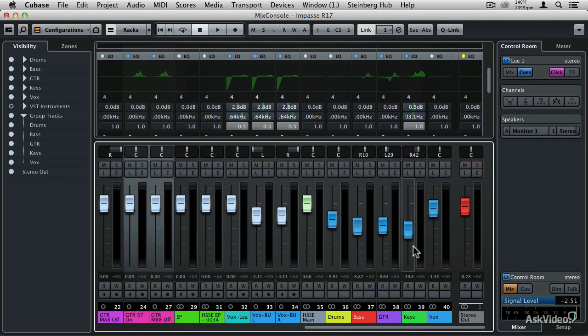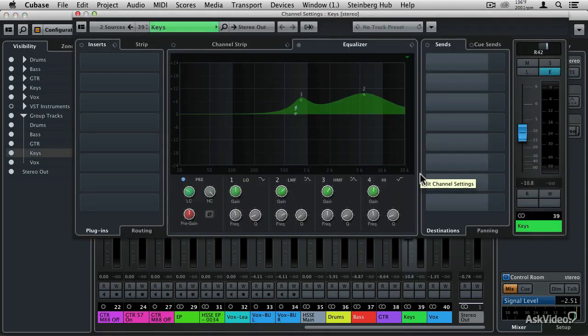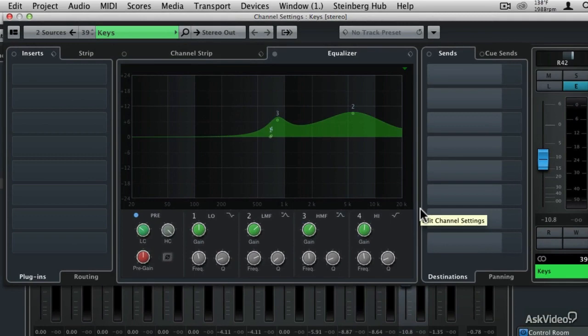And let's go into our keyboard channel right here. So I'm going to hit the Edit Channel Settings button on that group channel to bring up those channel settings, because in this window it's going to be a little bit easier for me to describe the difference between these two different places where you can put effects. The first place to put effects is in the inserts. You'll notice that over here from top to bottom we have 8 individual inserts.